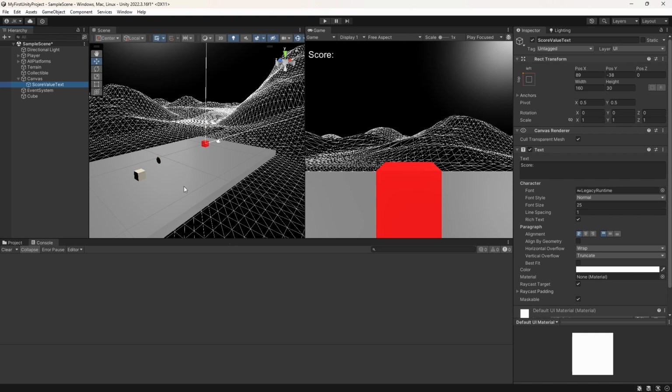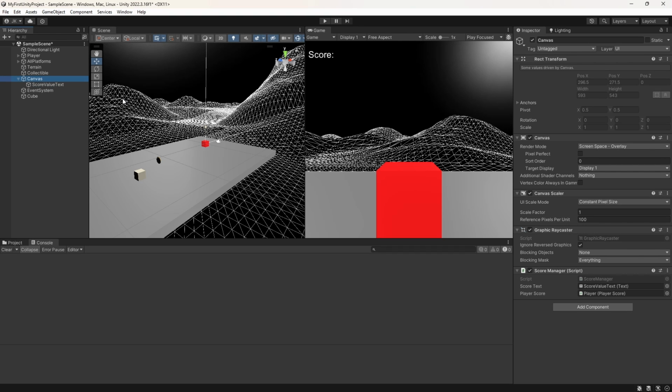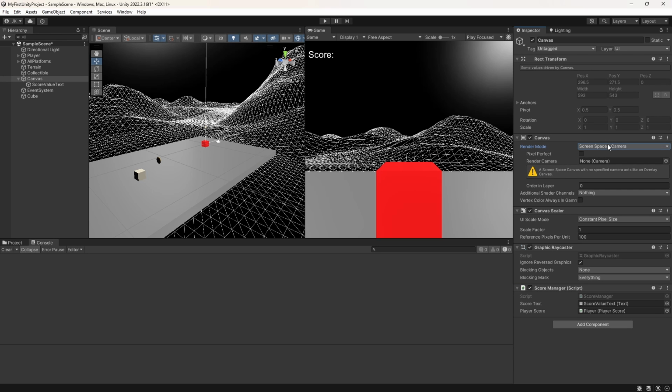But when you select the canvas and you look at the inspector, we'll see a property here called render mode. This determines how the canvas is displayed. Right now we're on screen space overlay, which means the UI is rendered on top of everything else, directly on the screen. And then we have another option called screen space camera, which is usually used if you have multiple cameras in the scene and the UI is tied to a specific camera.